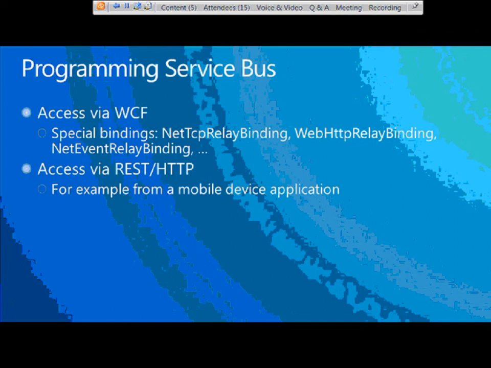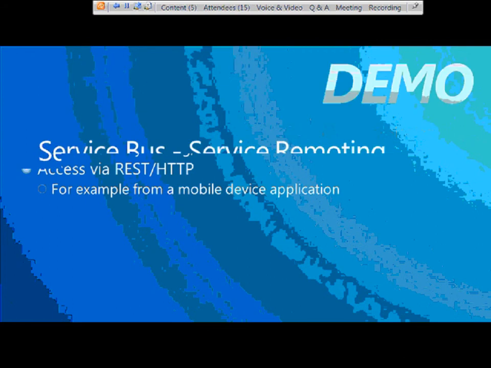So if you have something like a mobile device application that might not have the .NET framework on it or WCF, but it can issue web calls. So two ways to do that. There are special bindings you use in Service Bus, such as NetTCP relay binding, NetTCP event binding, and there are web versions as well that do the RESTful interface. So let's look at a demo or two of this.